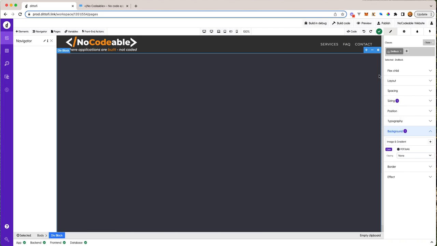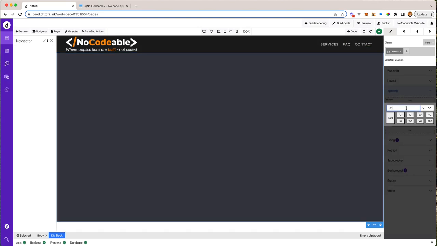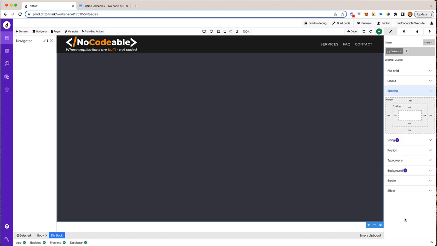And then to get it under the navbar here, there's a bunch of different ways you can do that, but I'm going to use a negative value in the margin. So negative 75, and that's because our nav bar here is 75. So I'm going to just use negative 75 margin on the top to scoot that up.